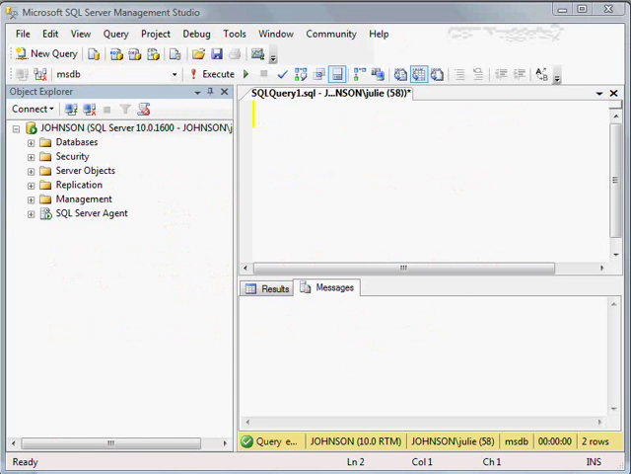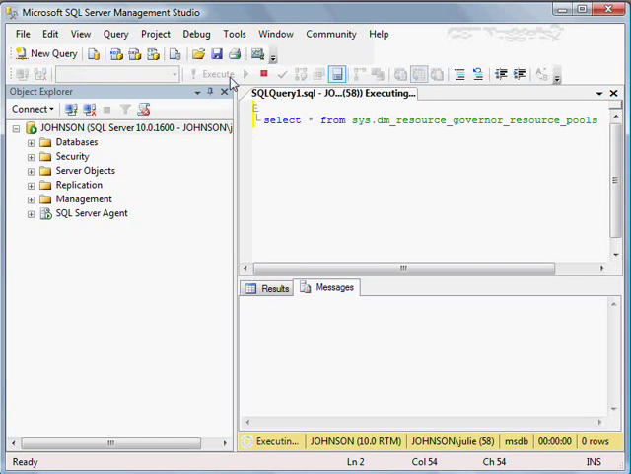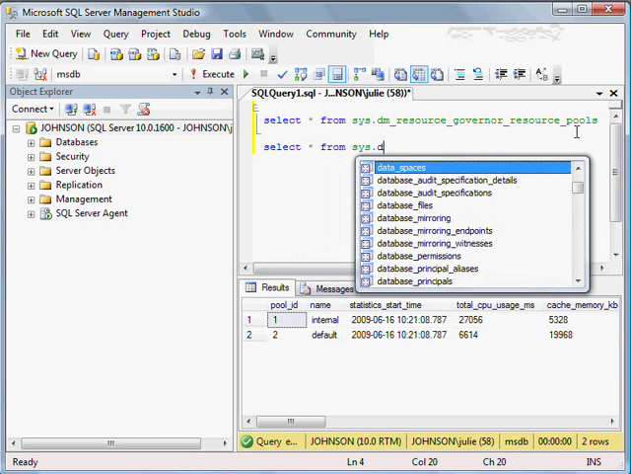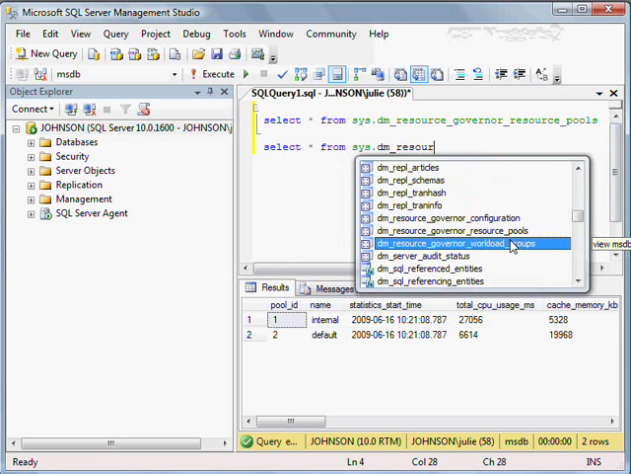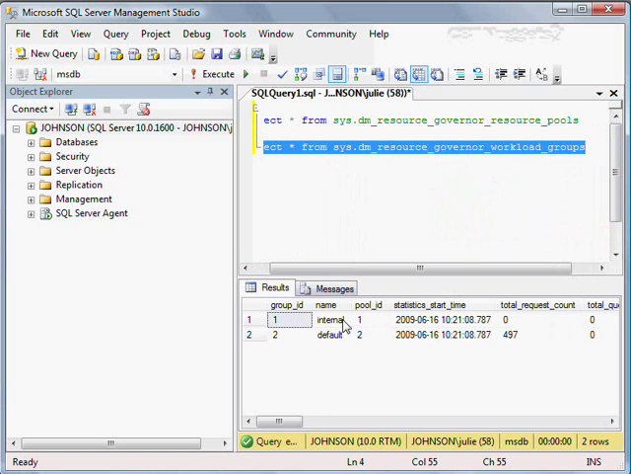If you want to dig around in the data dictionary to see which resource pools and workload groups exist, then you can do a select star from sys.dm_resource, and you'll see we have these different views here. We have resource configuration, we have resource pools and workload groups. I'm interested in the governor resource pools. Let's execute this, and you'll see that right now we just have internal and default. If I want to look at my workload groups, I'll do a select star from sys.dm_resource_workload_groups. Let me just execute that real quick. So we just have these guys right here.